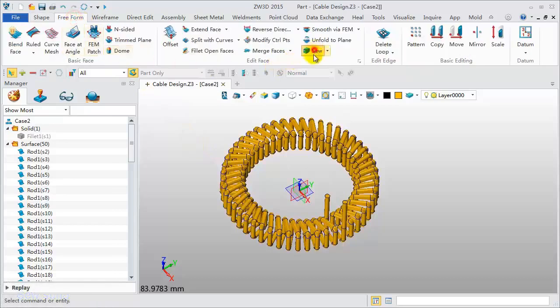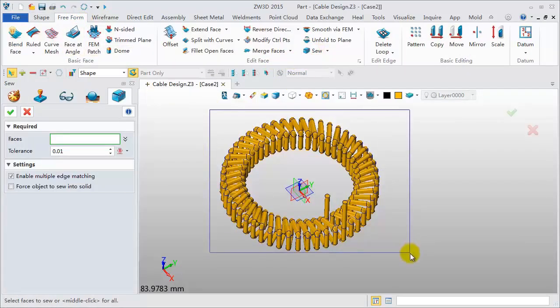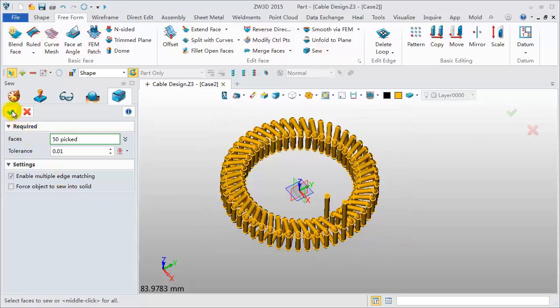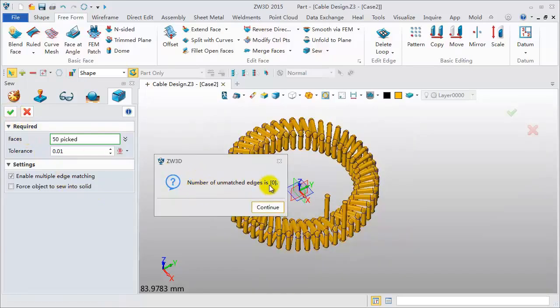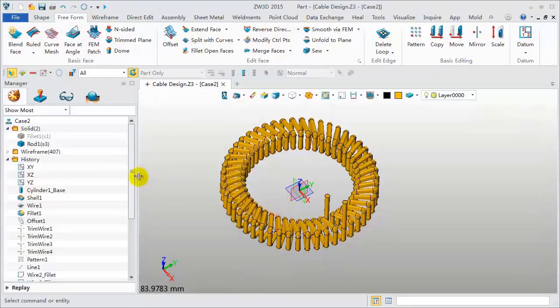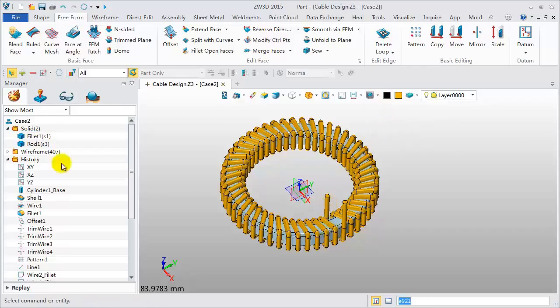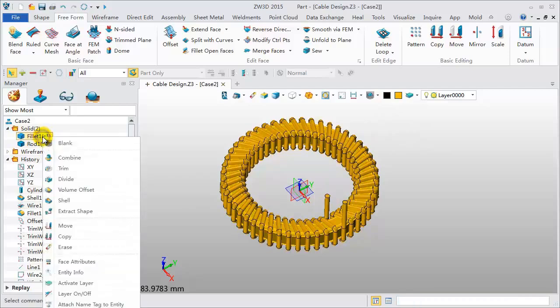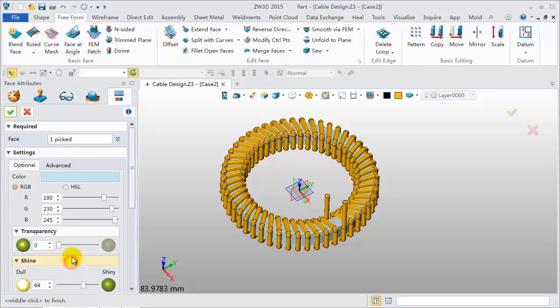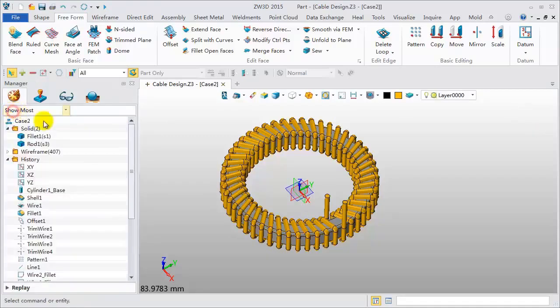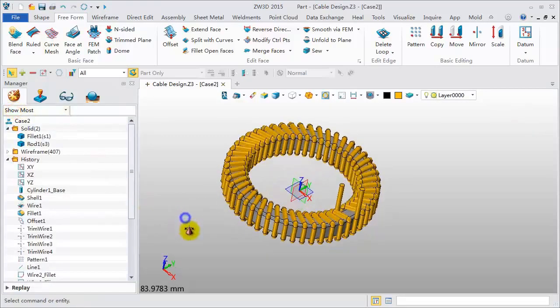Last, sew all surfaces together. Unblank all. Right-click on the first shape. Click Face attribute to change the face color. OK? This is the final model.